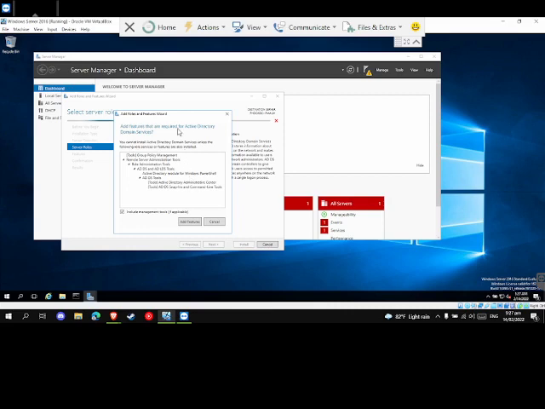Upon clicking, there is a warning. The warning is: you cannot install Active Directory Domain Services unless the following roles, services, or features are also installed. If we do not install these roles, ADDS won't function properly. So let us just add the features so that the role we are going to install will work properly.